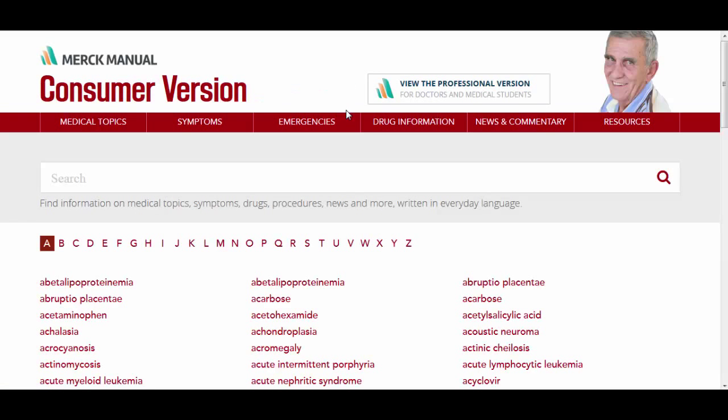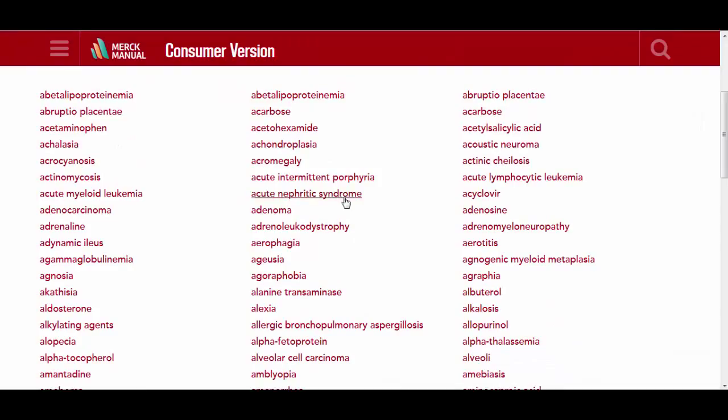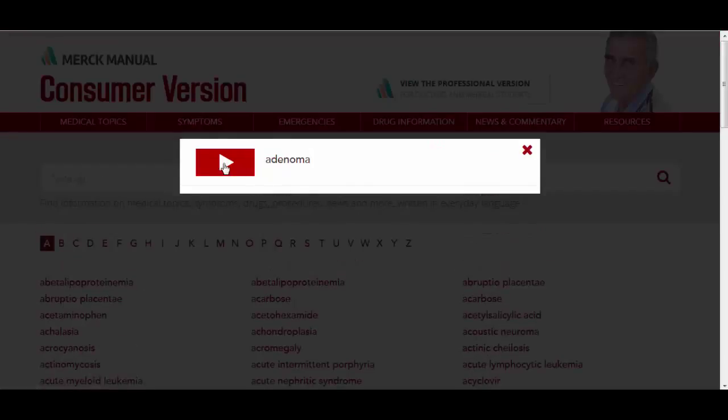This is a pronunciation tab. If you have trouble with any of the words, this is through the Merck Manual. You can click on any of these, and it will actually tell you what the word is. Adenoma.